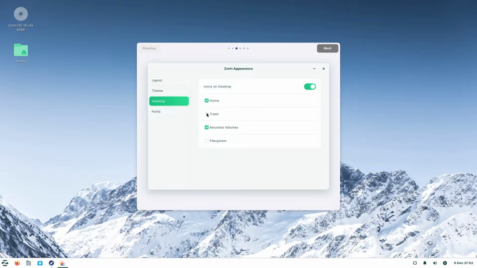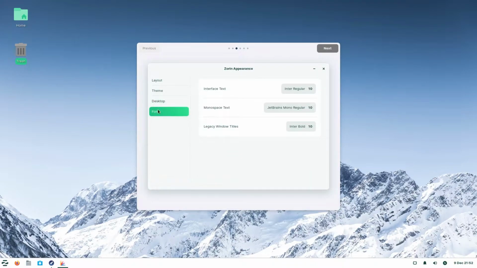You can show your home, you can show your trash, and you can also show your file system and mounted volumes. I'm going to get rid of it because I usually don't use it. And it somehow didn't move these up. Can I move these up? Okay. That would have been awkward. So let's go to fonts, and we have our regular fonts in here. We can mess with them, we can change whatever we want to, but we're just going to let them be, and we're going to move on.